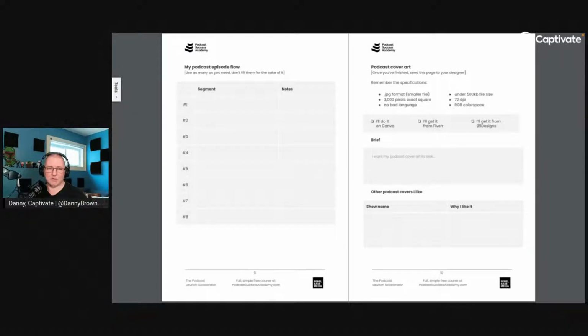Make sure it's a square image. You want to make sure it's a JPEG or PNG image, and it's under 512 kilobytes in size. Now, that sounds like a lot of technical information, but the good news is it's fairly straightforward. You just have to make sure that it follows those specifications.